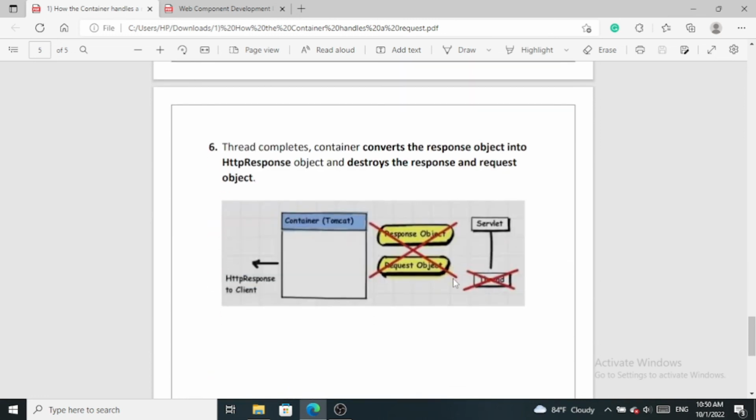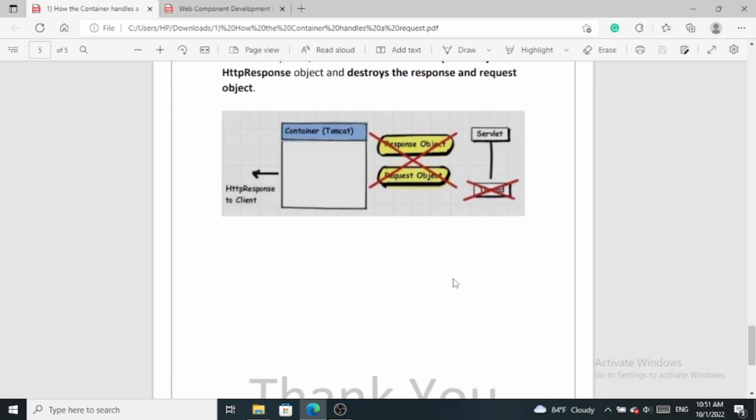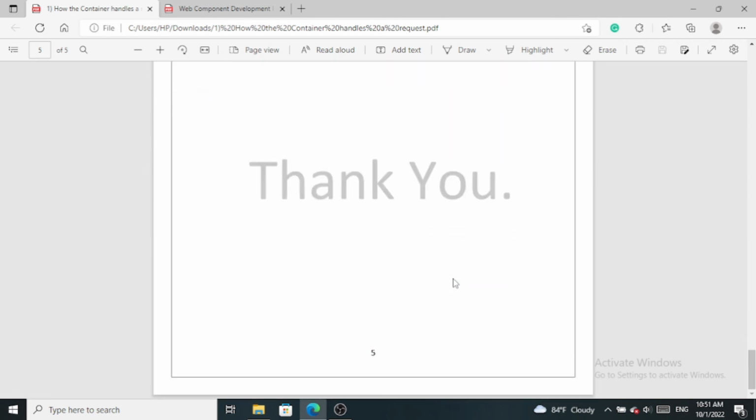So finally, the thread completes. The container converts the response object into an HTTP response and destroys the response and request objects. So this is about how the container handles a request.